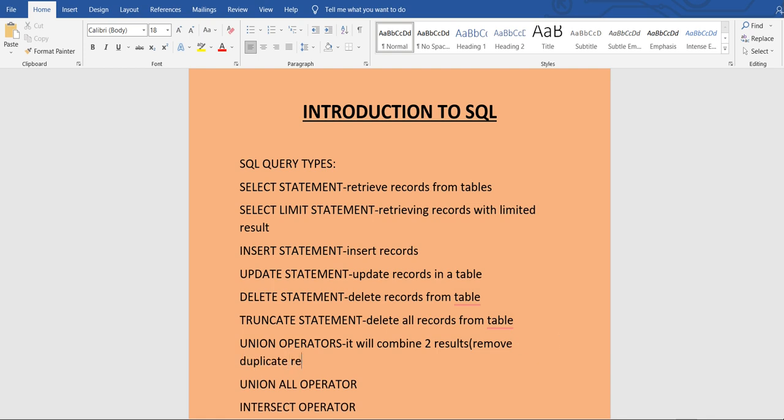So let's say you have combined the results of two tables, but a particular ID, let's say 356, is also in table 2. When you combine those records, you will get only one 356 ID. It will not duplicate that record.